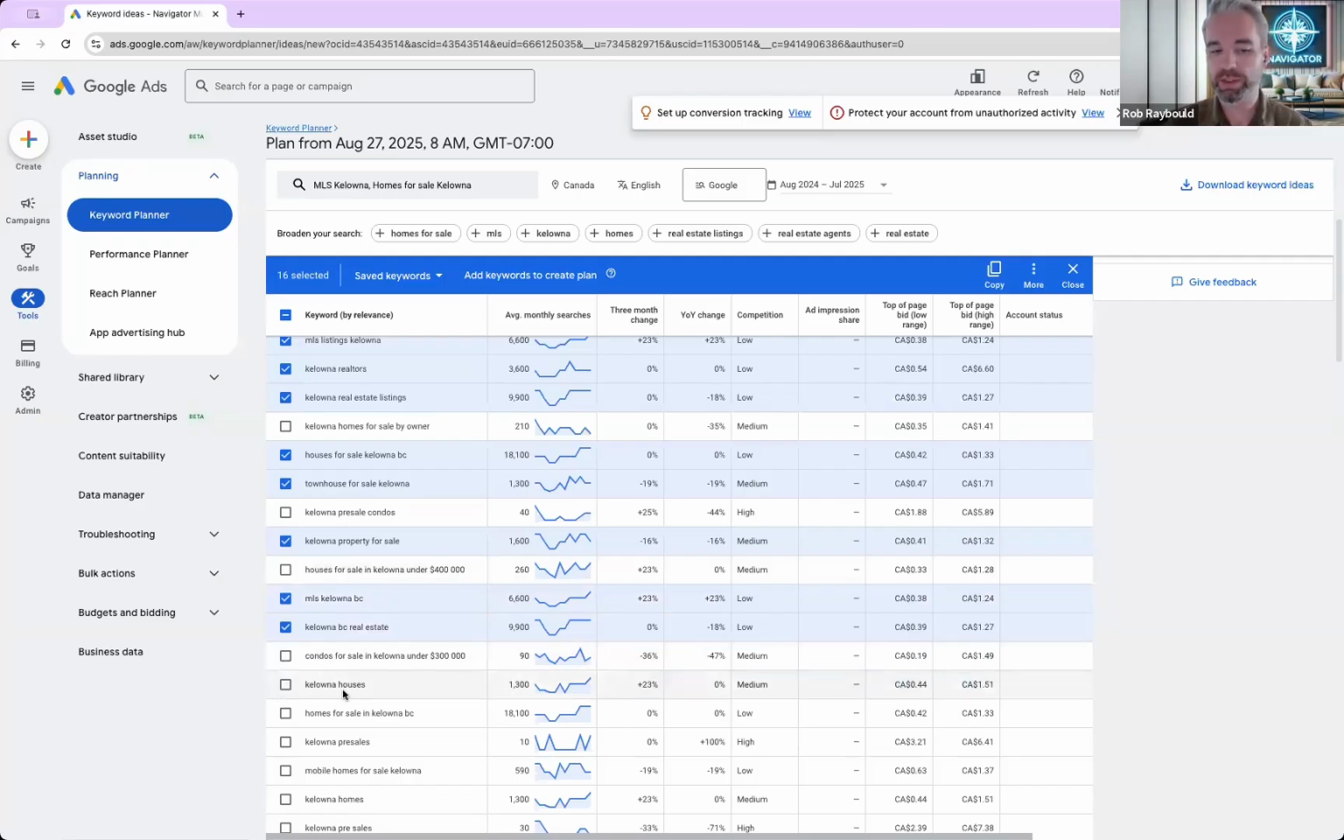So Kelowna houses. Now, see, it doesn't say for sale. So this could be something in the fringes.